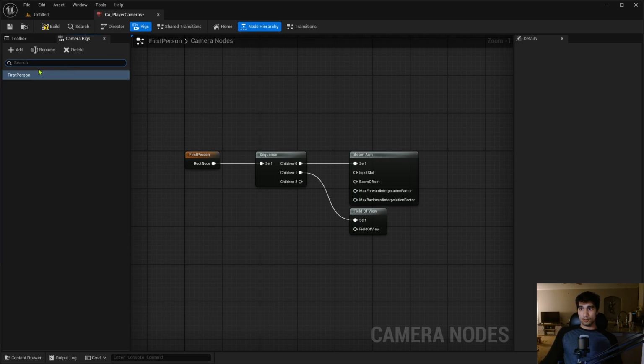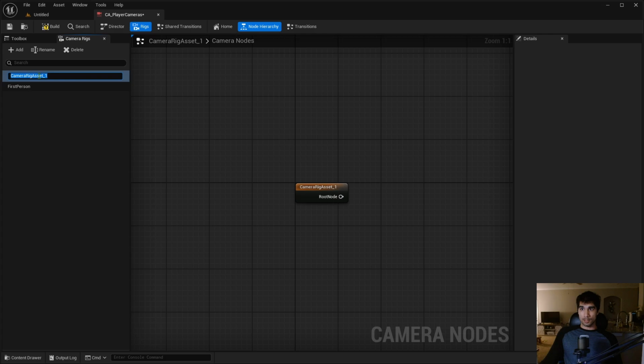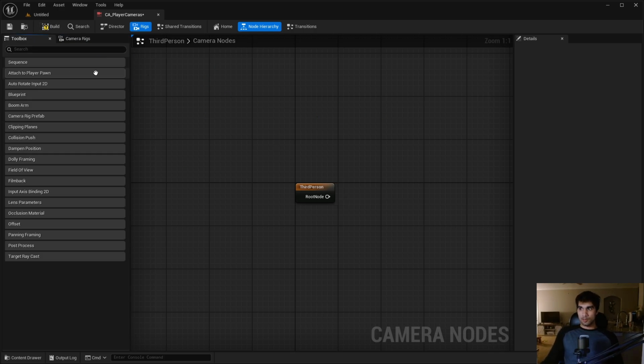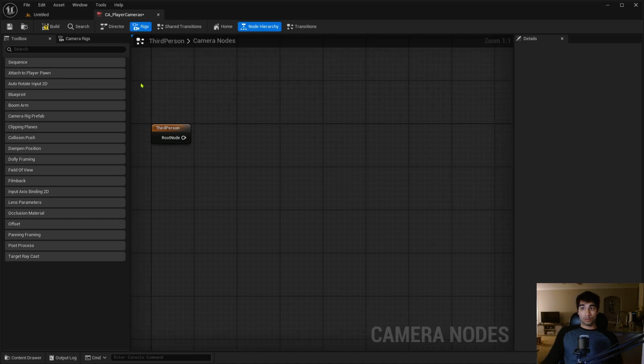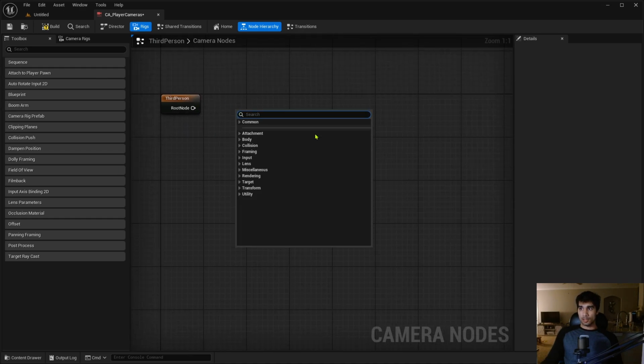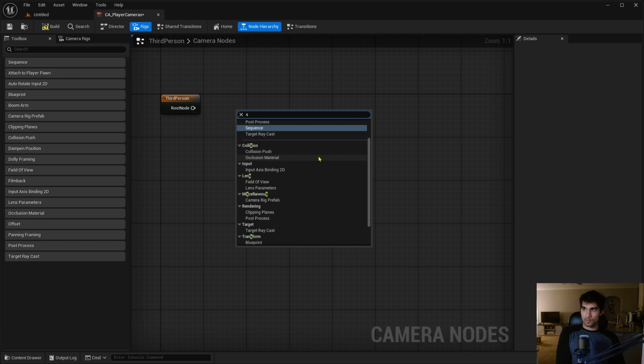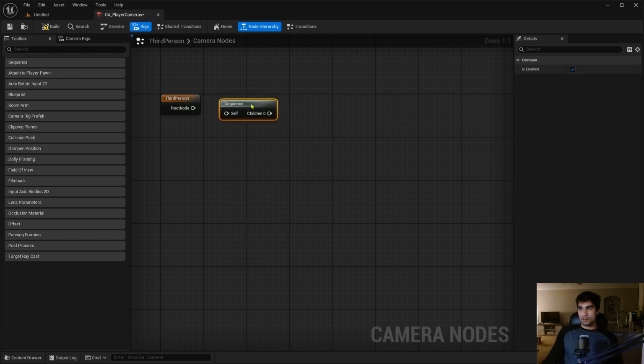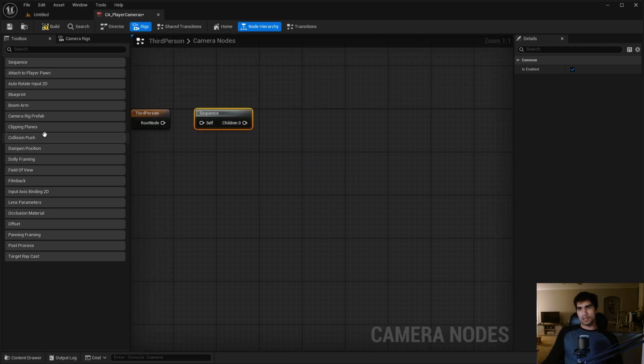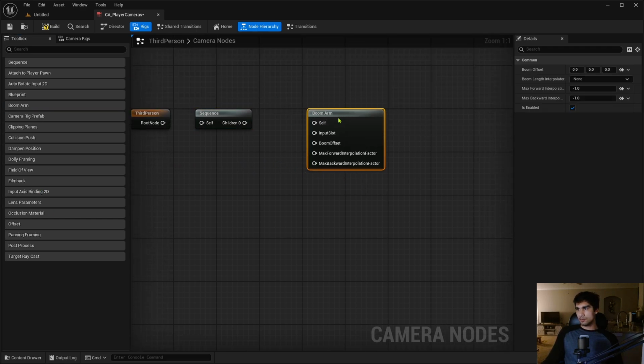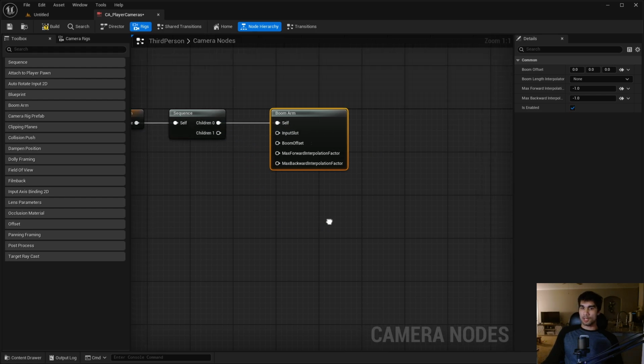So the next one we're gonna do is I'm gonna click the add button here, and it's gonna add another camera to this. This is going to be our third person. So that's our third person camera. I'm gonna do the same thing, and you can drag and drop like I've been doing, or you can right click and search up sequence if you wanted to. But I think it's just easier to just drag and drop it in there. It's my opinion, of course. And I'm gonna get another boom arm. So drag this here, and it'll create another child off of that.